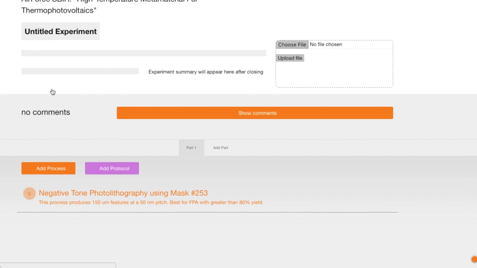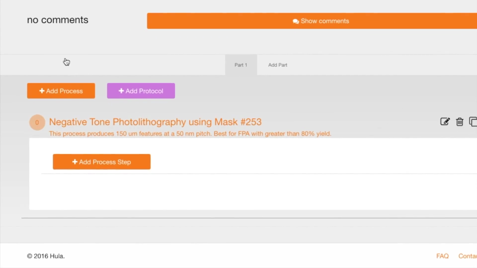And then of course that process description is equally as important. So in this case, just so that we can remember later, what this process is going to do is produce 150 micron features with a 50 nanometer pitch, and that's tied back to the mask. But without getting into too far details, it's mostly for you to remember what you're working on. So then, of course, the next step is to start building that process.